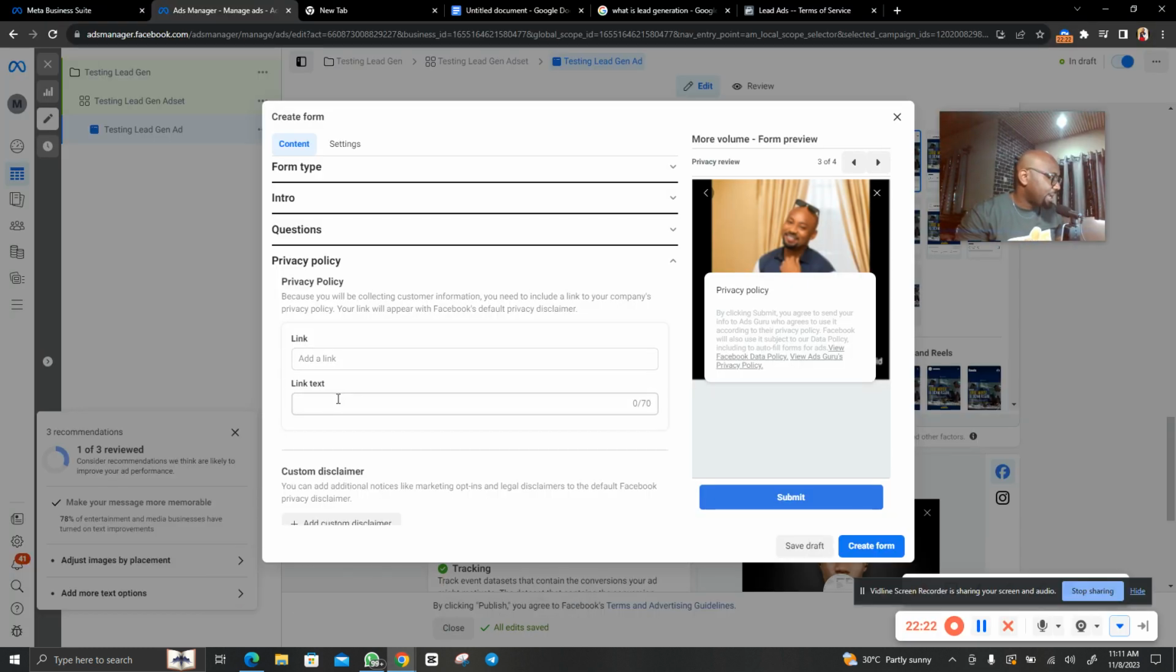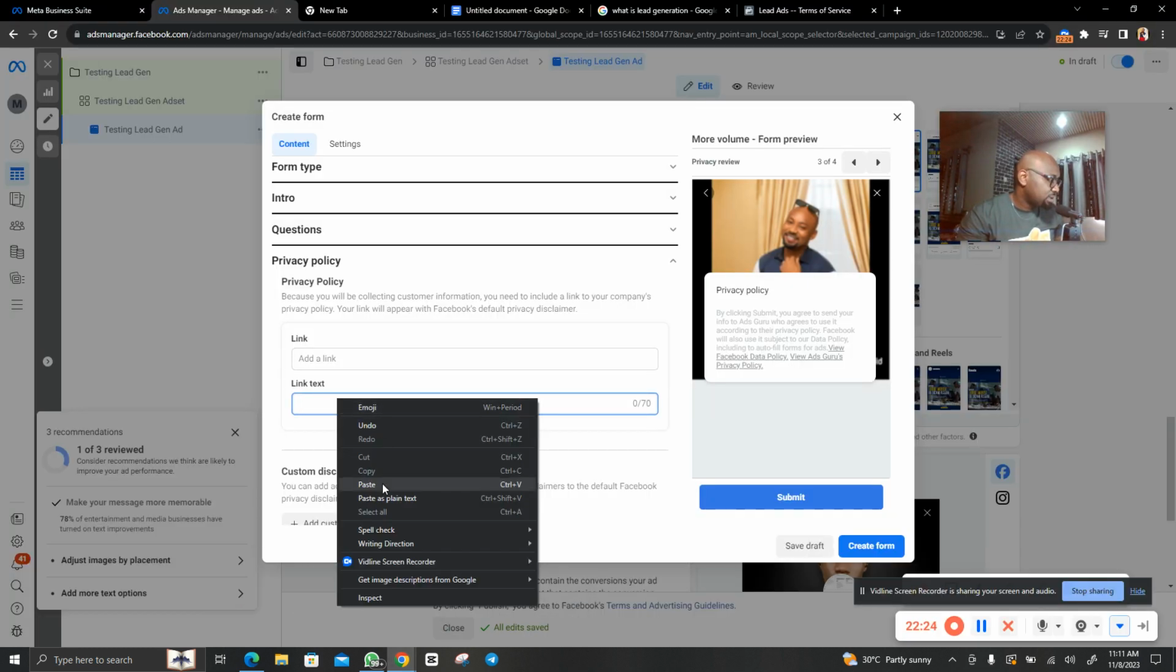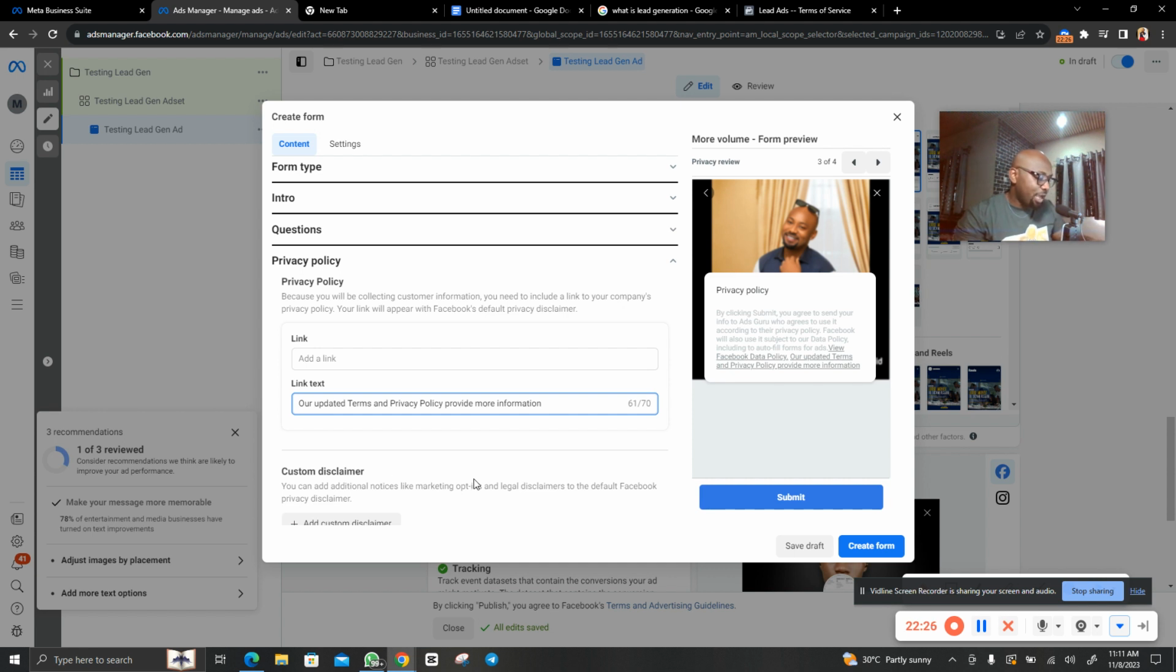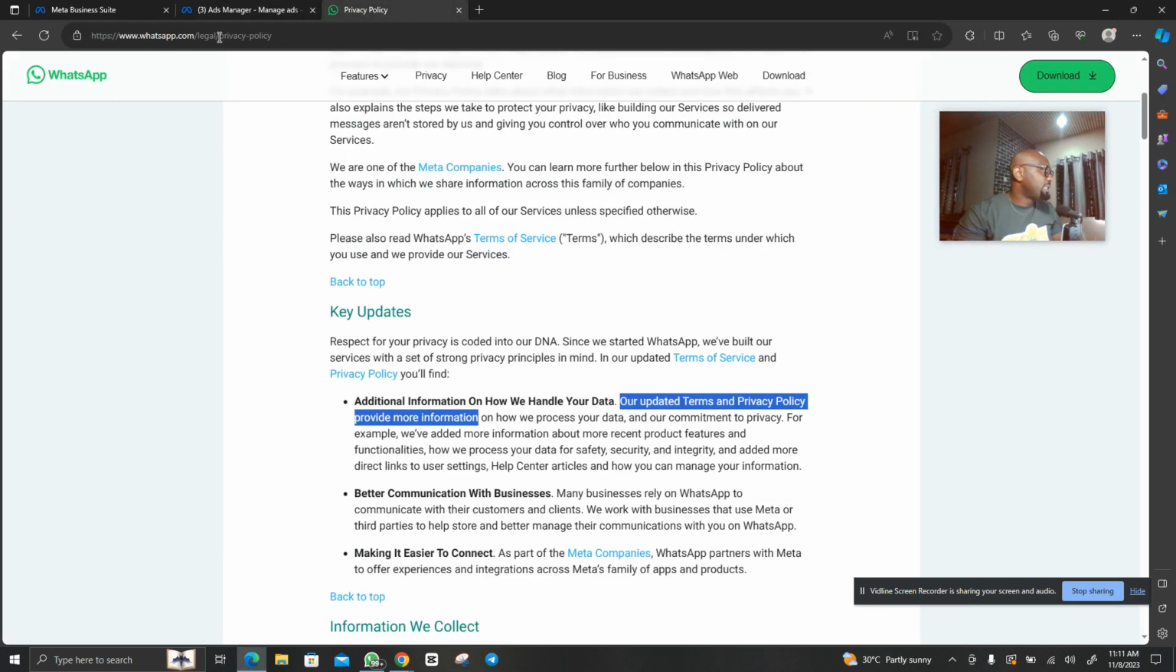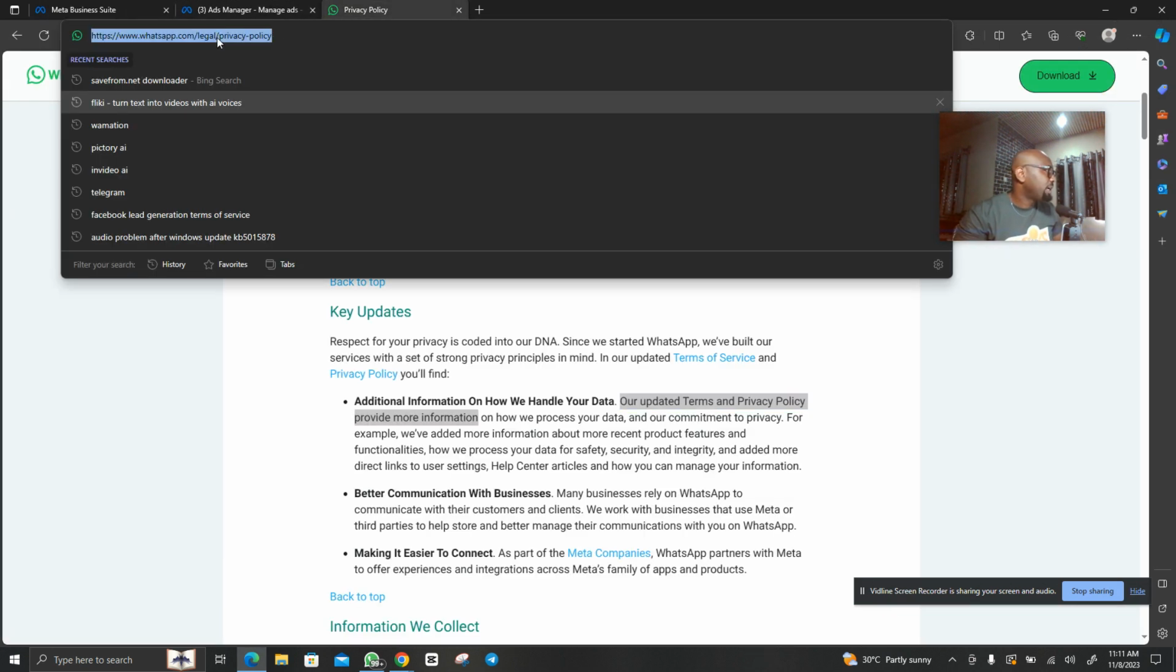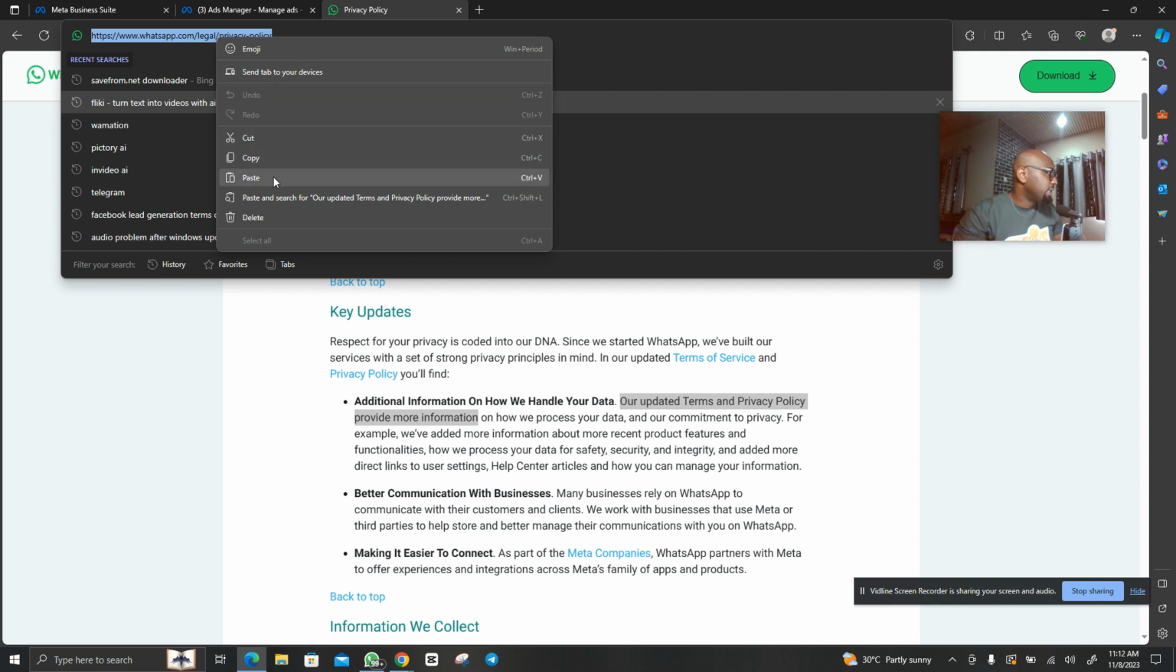Now I link text. I paste it here. Do you understand? Then you add three dots. One, two, three. Now you need to add three dots to show that it continues. Now what you want to do is to come there again, to the privacy policy. Copy this link.